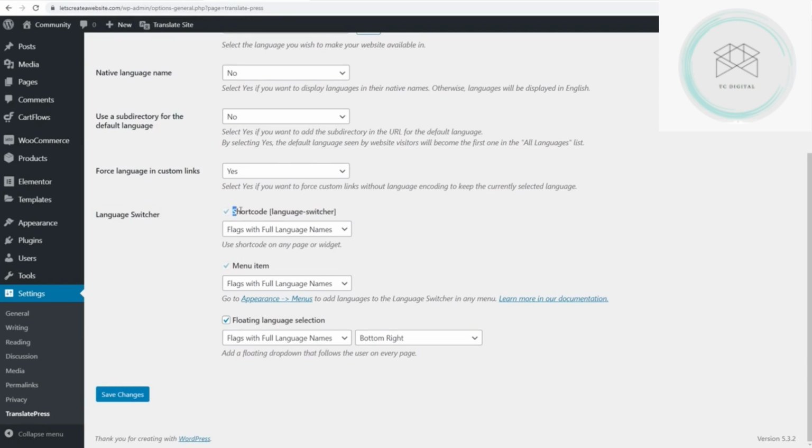So we're going to be able to place this switcher as a shortcode wherever we want. We can place it as a menu item. I'm going to show you how to do that. And there's also a floating language selector, and it's already on the front end of our website.